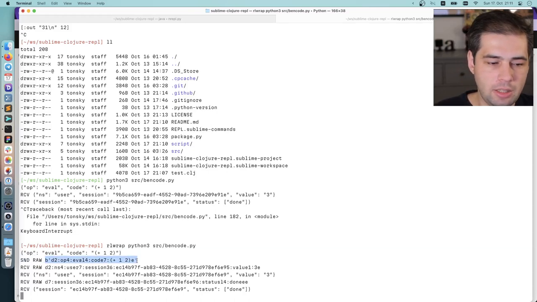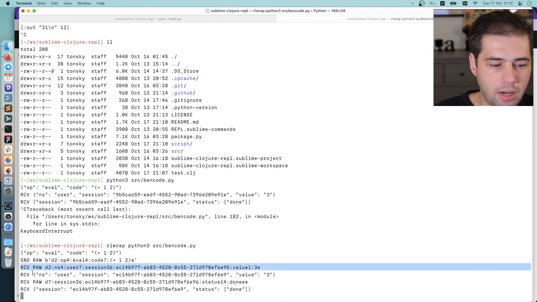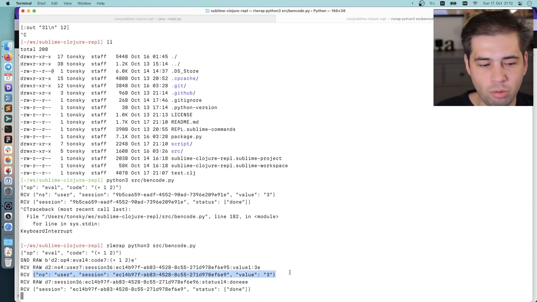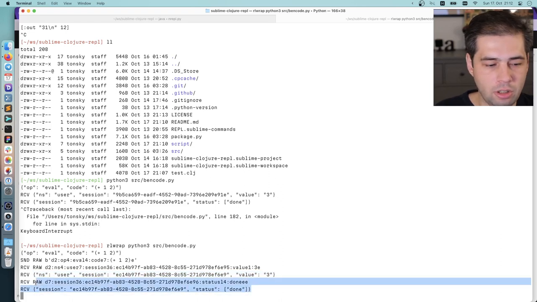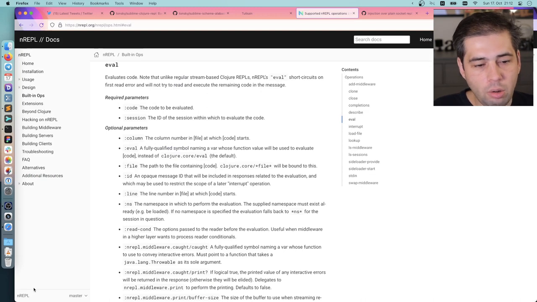So we send something like this. I type this as JSON, it's parsed as JSON, but then converted to Python structures and then sent over as this string, basically. It's a binary string, right? And in response, I get something like this, which is again a bencoded string, and it's parsed like it would be JSON, with the user session and so on. And then I get status done, which is good to know, I suppose, right?